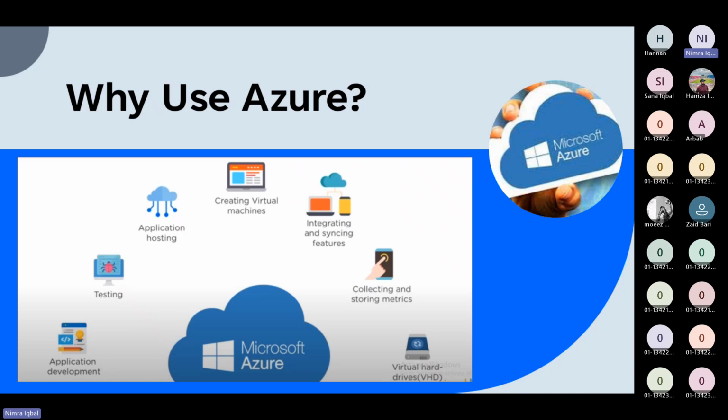And you have virtual hard drives, which are an extension of the virtual machine, where these services are able to provide you a large amount of storage where data can be stored.